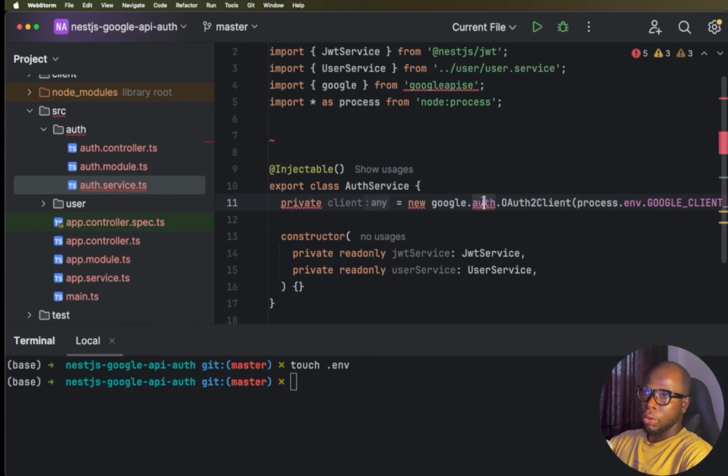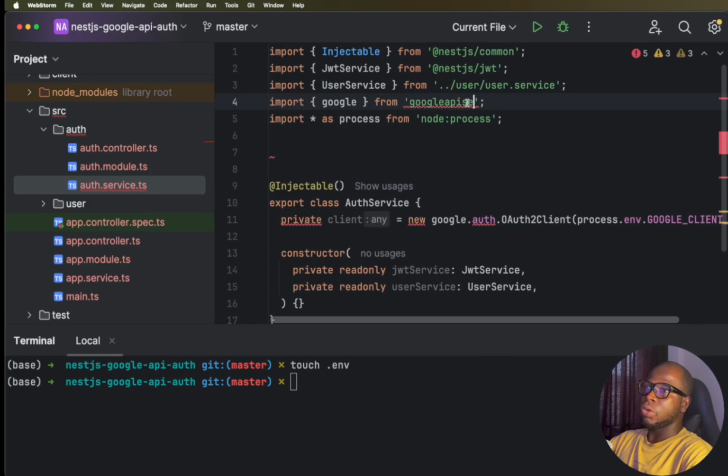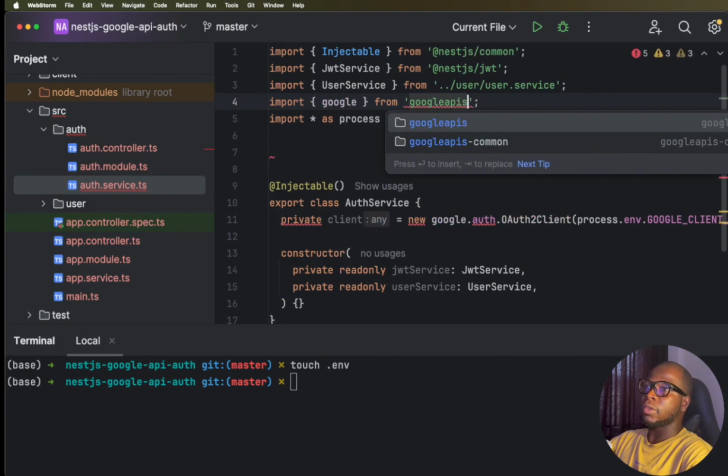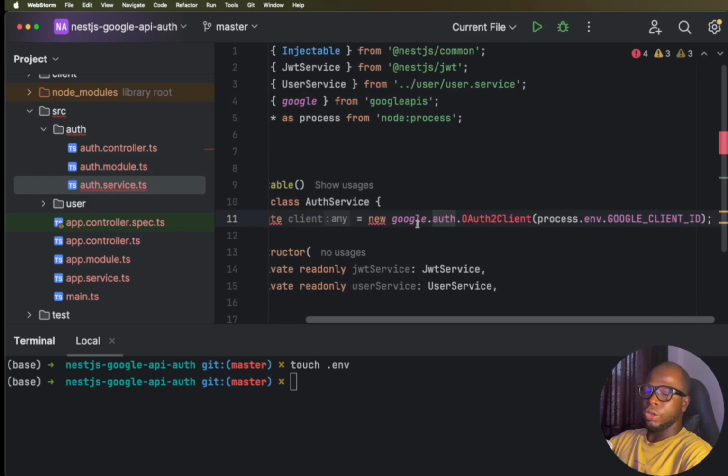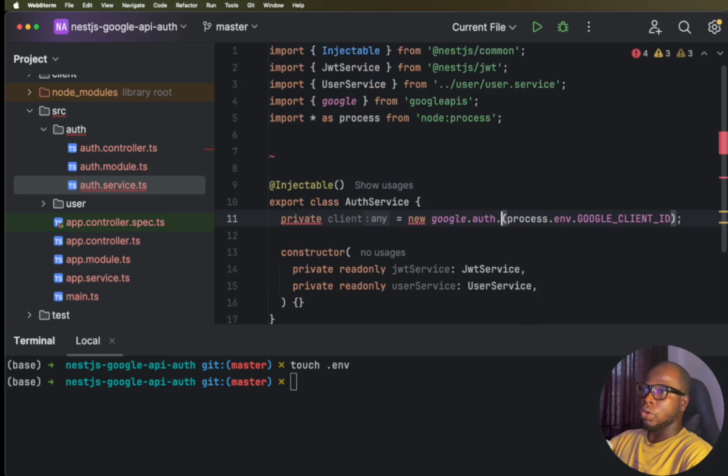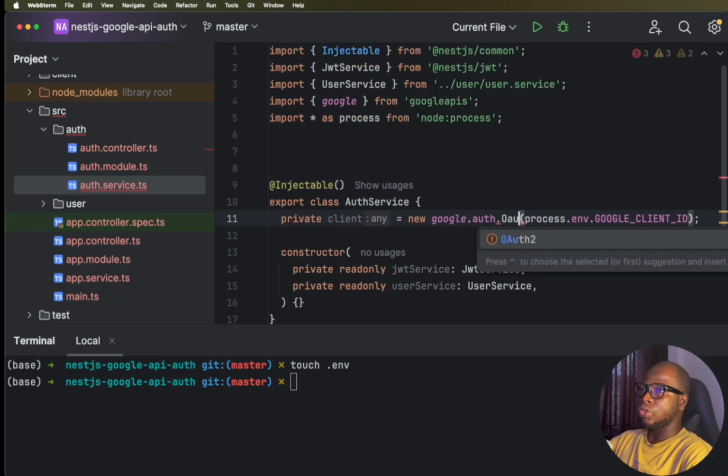Google Auth. Okay, this should be Google APIs. Yes. So this will be new. The Google that we've imported, the new one, Auth, then OAuth2. Sorry, it should be OAuth2.